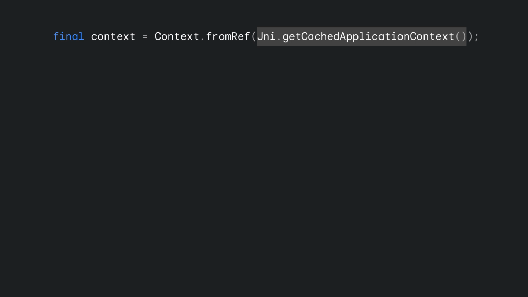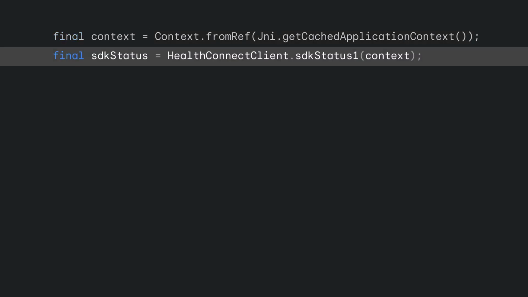This returns a pointer to the application context. Then, we can wrap this pointer in a generated context object using context.fromRef. Now, let's check the status of Health Connect by calling the SDK status method. The second parameter is optional, so we can use the generated method that only gets a context argument.